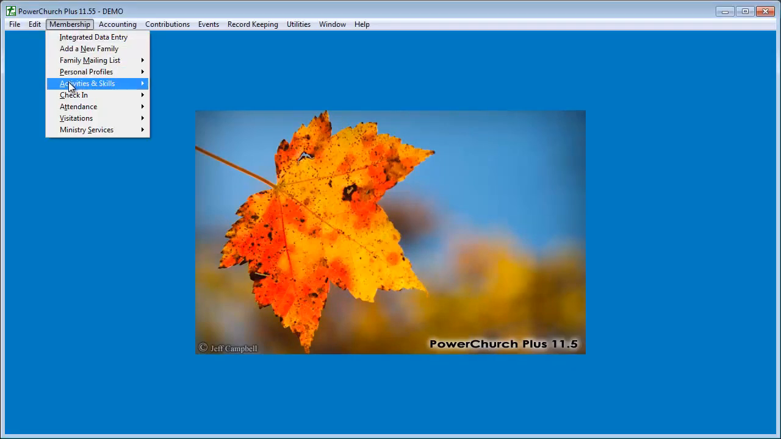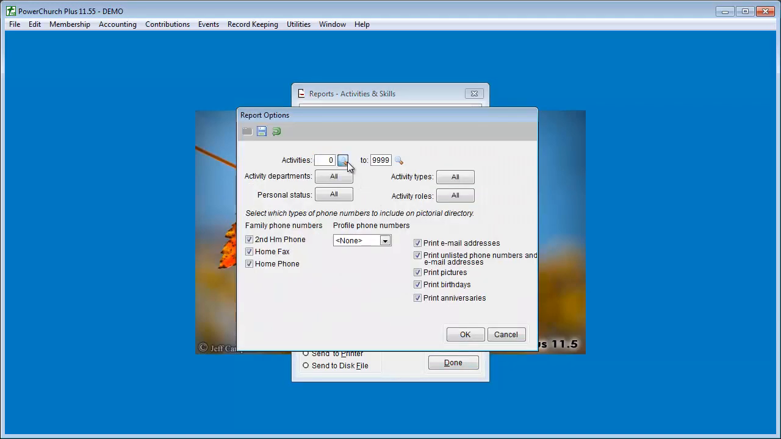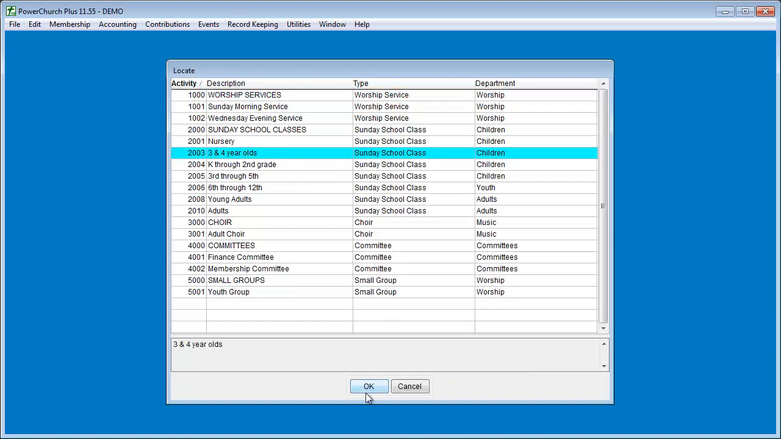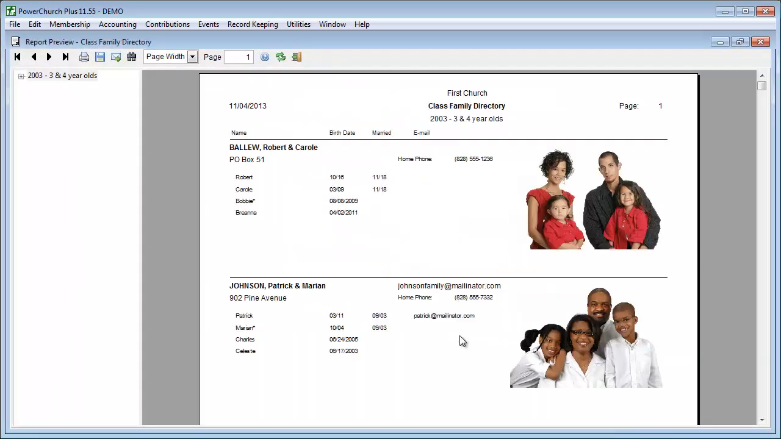Also in activities and skills, there's a new report called Class Family Directory. It generates what is essentially a church directory report, including all family members and contact information for each person in the selected activity. This gives you all the contact information along with parents and siblings' names for everyone in a particular activity, like young children's Sunday school classes, for example.